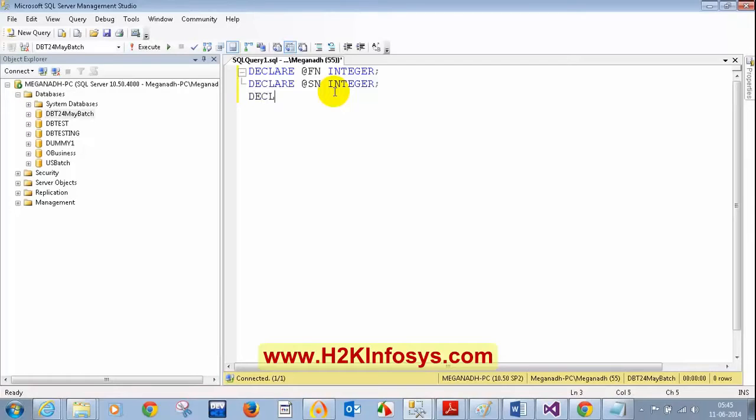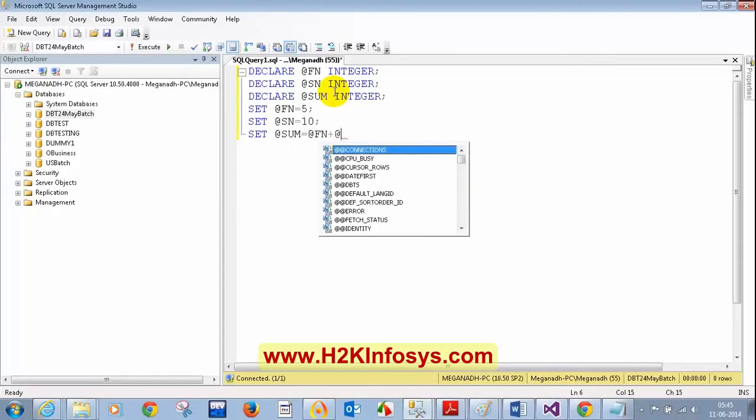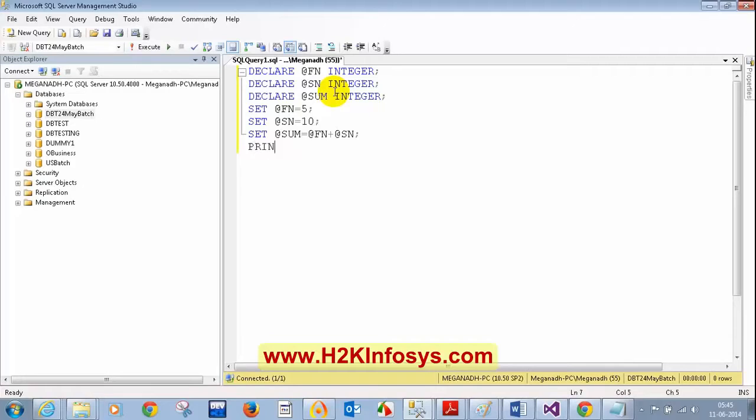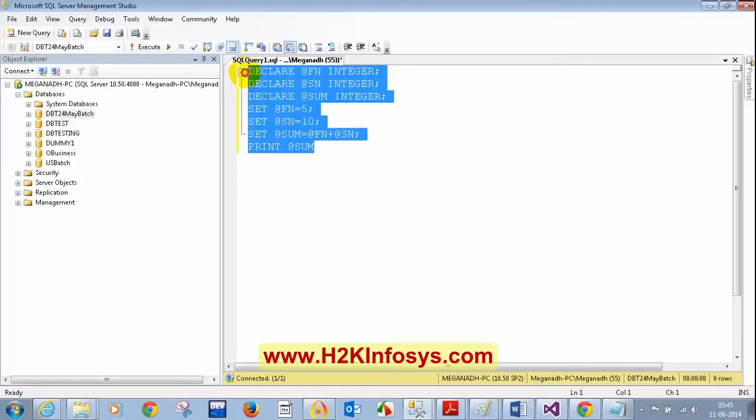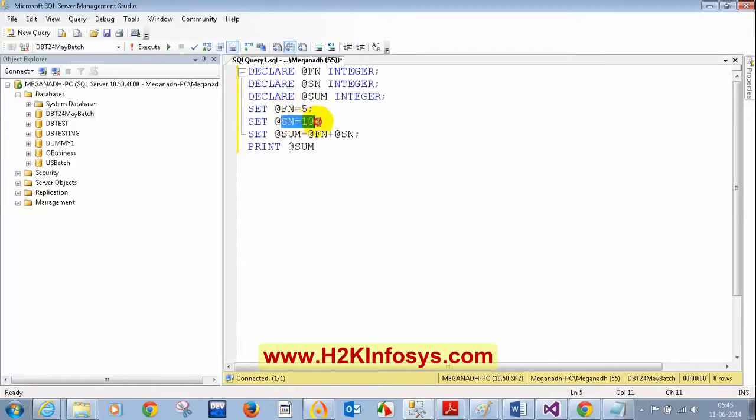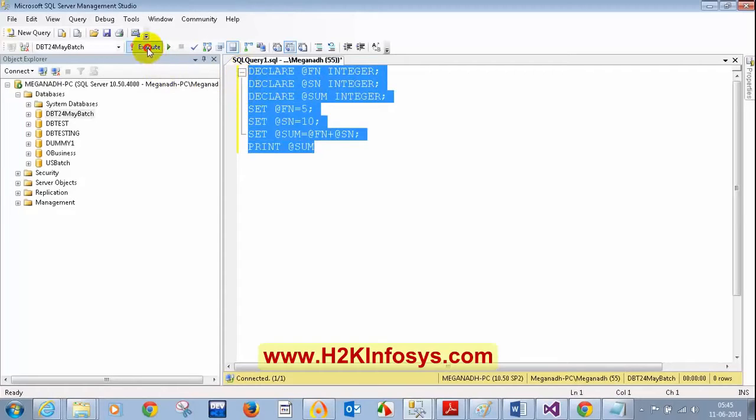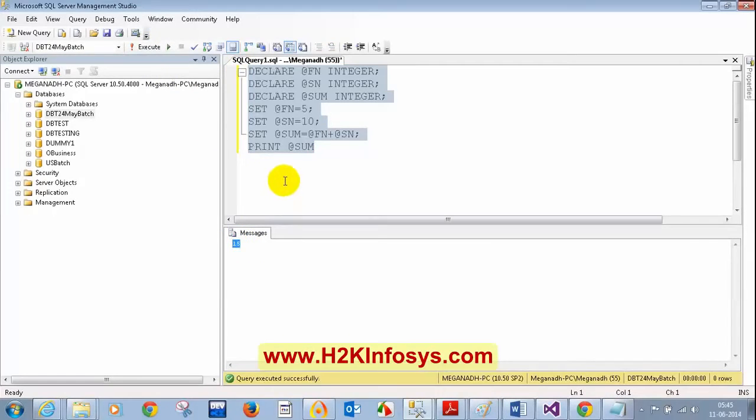For storing the sum, I need one more variable, declare @sum integer. Here I'm writing set @fn is equal to 5 and set @sn is equal to 10. Now how to write the sum? Set @sum is equal to @fn plus @sn, and then print @sum. Now if I execute this, adding two numbers 5 and 10, I will see the output as 15. I'm seeing the output here, which is 15.